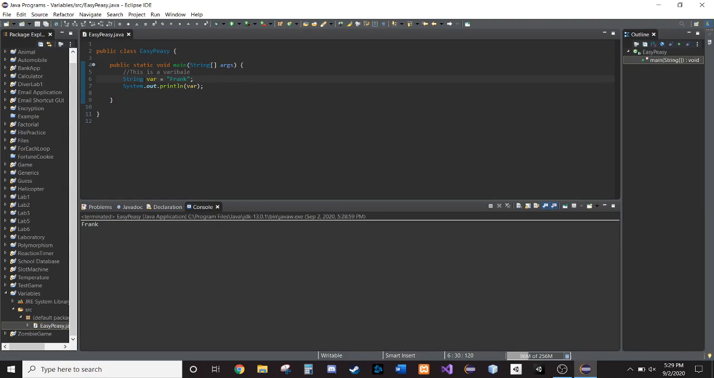There's the name. Then you do char, which is short for character, and a character is a single letter. And then if you put K, oh, it's not working. Well, the funny thing about characters is that instead of double quotes, you have to put them in single quotes. Then you do K again, and you run it again, and there's K.